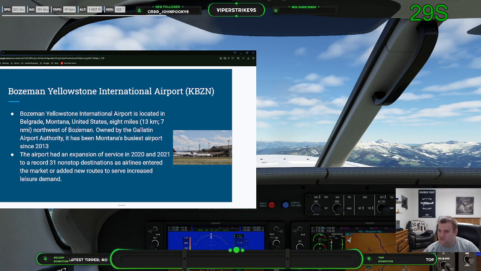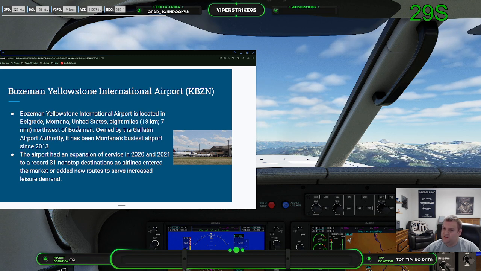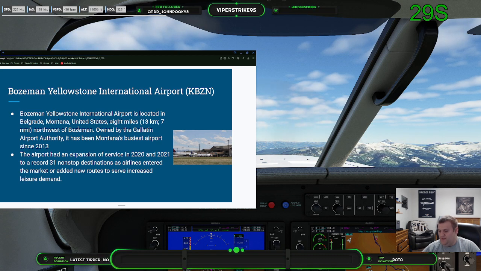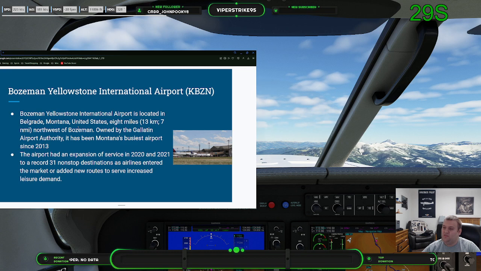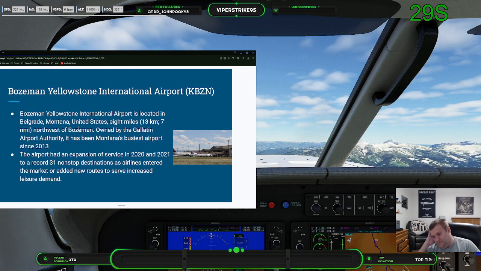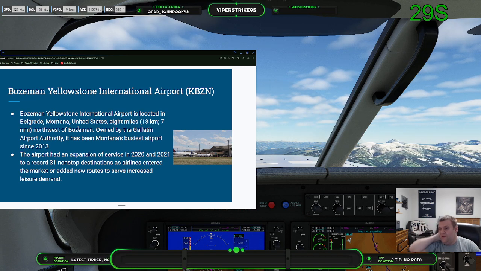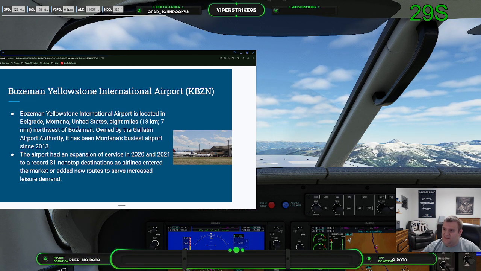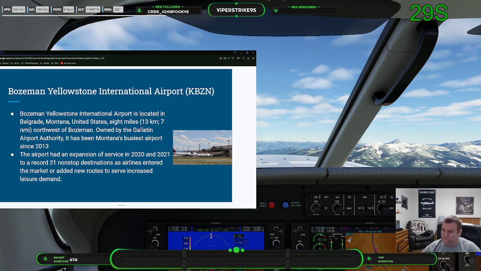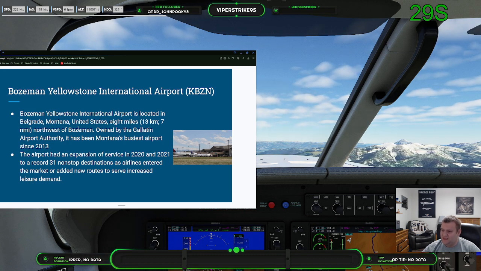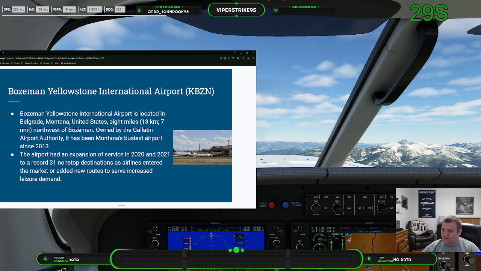It was originally known as Gallatin Field. However, it was changed to Bozeman Yellowstone to associate it with Yellowstone National Park, and that actually worked because in 2013 it surpassed the airport in Billings, Montana's largest city, and it has not looked back. Its ICAO code is Kilo Bravo Zulu November. In fact, in 2020 and 2021, it reached a record 31 nonstop destinations as airlines entered this new market.